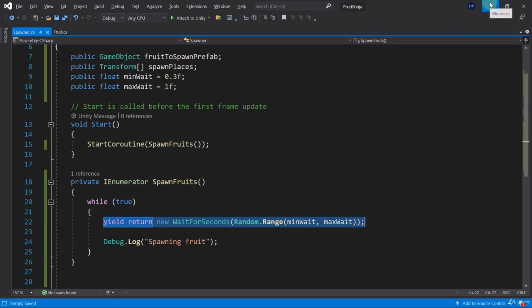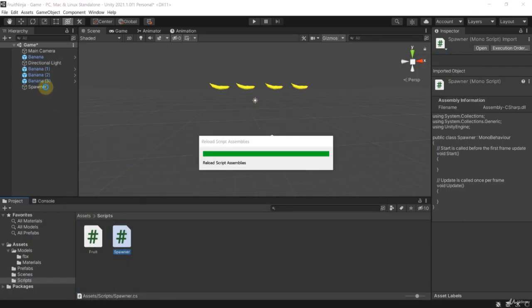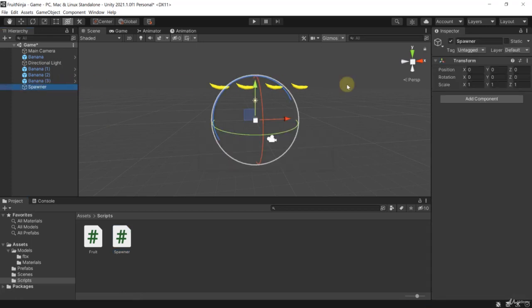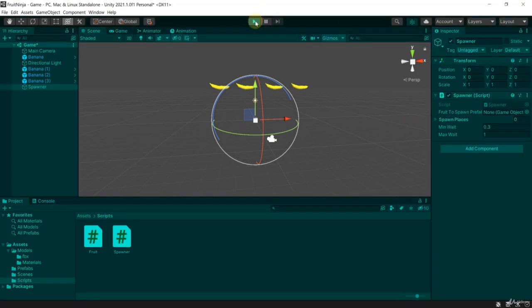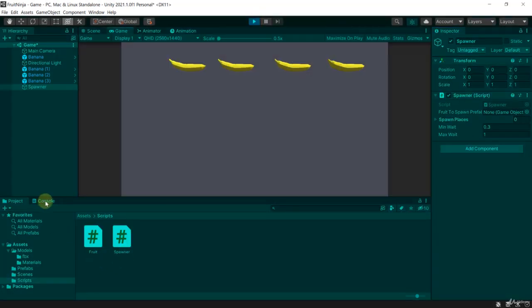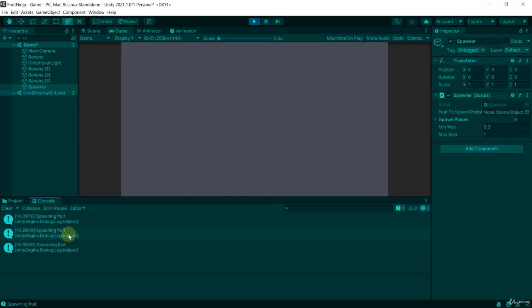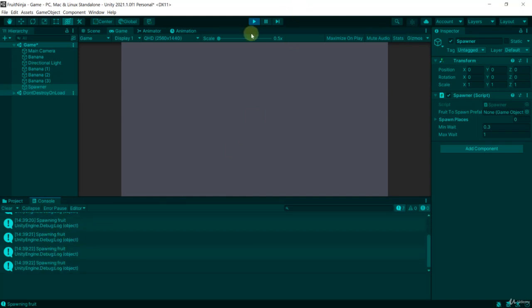All right, so now let's go ahead and use this spawner. So let's assign the spawner script that we just created to our spawner game object by dragging it in here. And now you can see we have the spawn places as well as min wait and max wait. For now, what I'm going to do is I'm just going to run it and look at my console. And we can see spawning fruit, spawning fruit, spawning fruit.